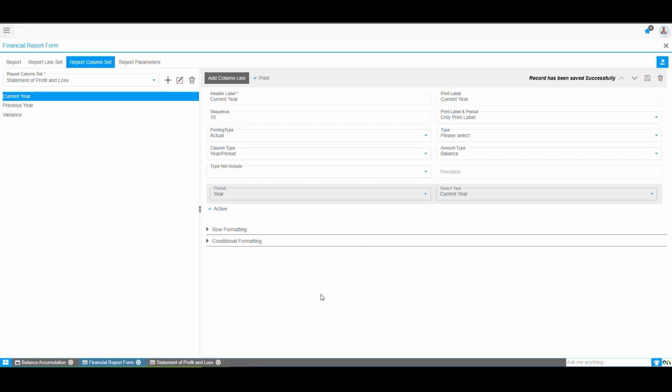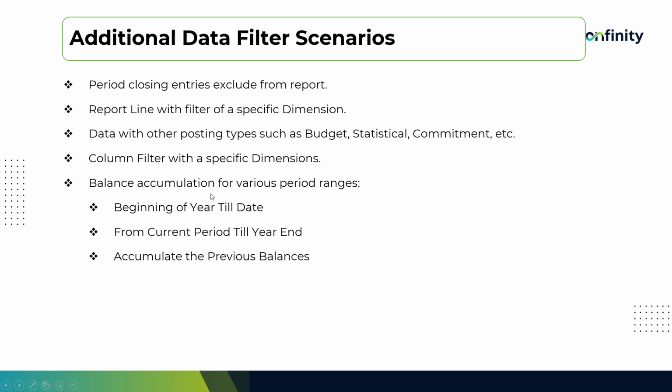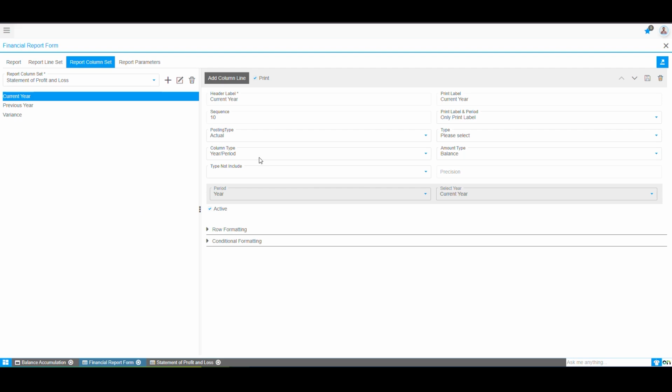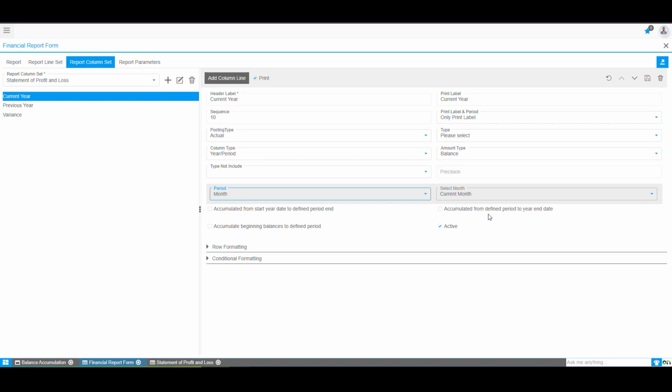The next scenario is balance accumulation for various period ranges, such as beginning of year till date, from current period till year end, accumulating previous balances. These options allow us to accumulate balances for various date ranges. For example, if the column type is set as year and the period as month, 3 options are enabled. Accumulate from start year date to defined period end.